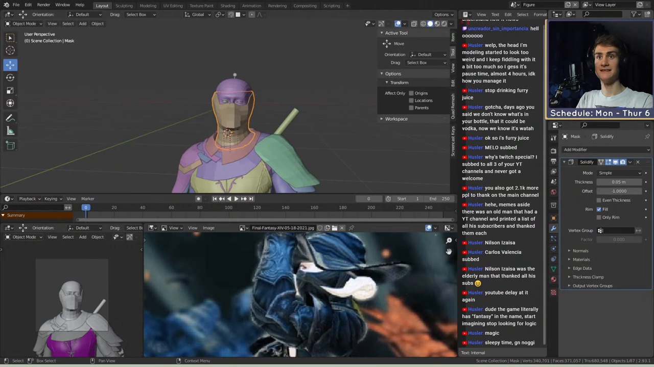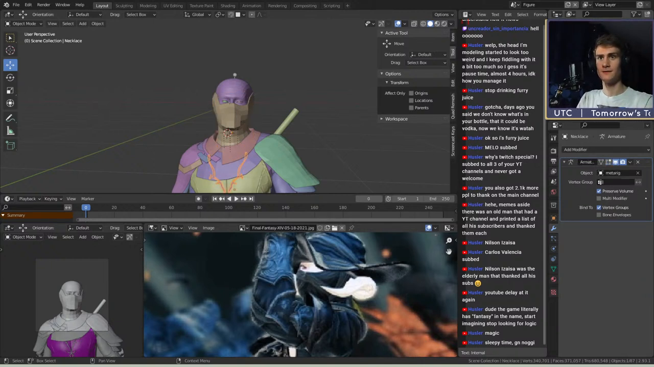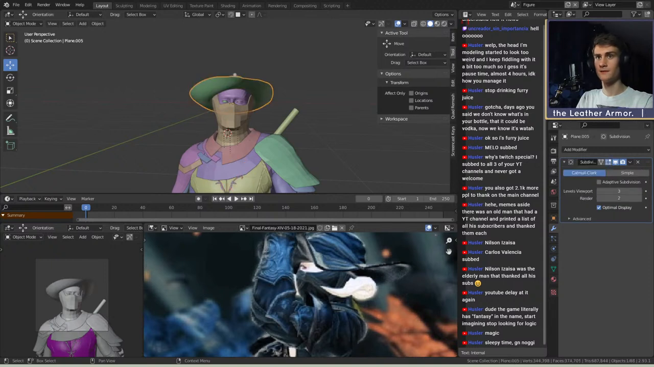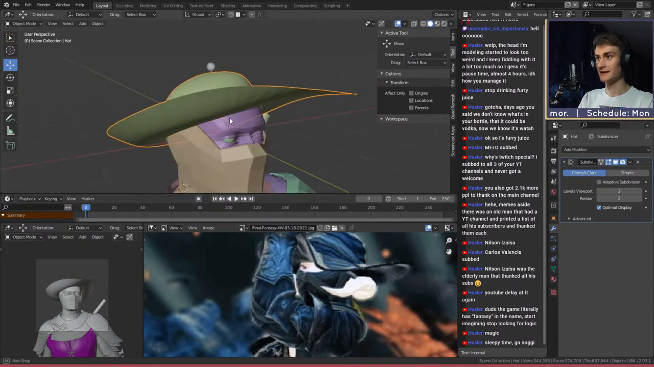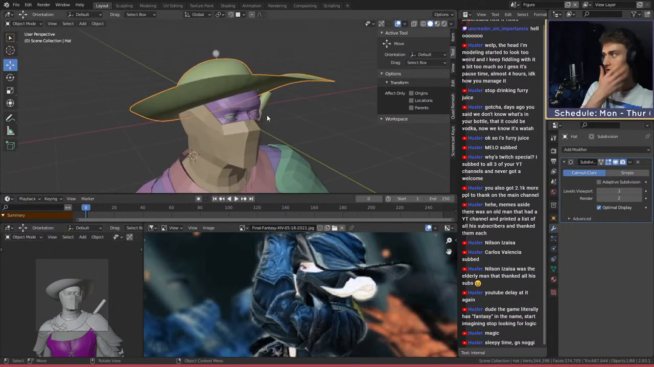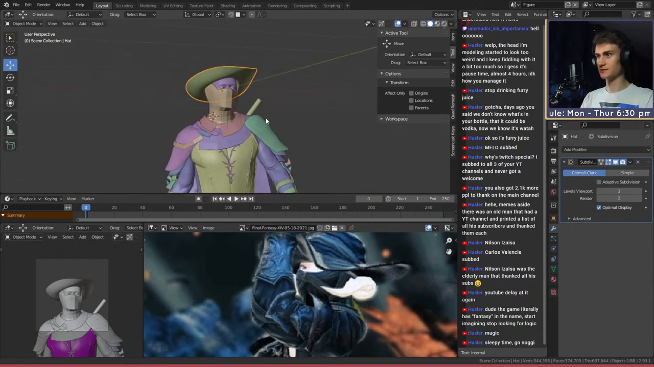Where's the hat? I need the hat. Give me the hat. Probably in the armature, right? Nope. Okay. Where's the hat? Ah, there it is. Okay, so the hat has some interesting, actually it's quite simple. There's not too much that we need to add here.